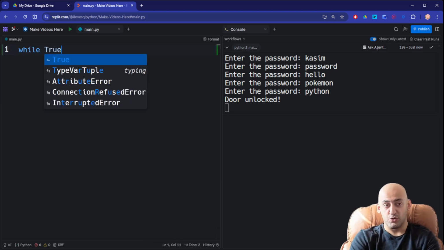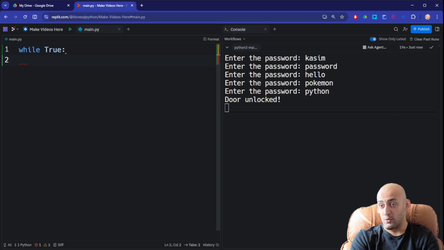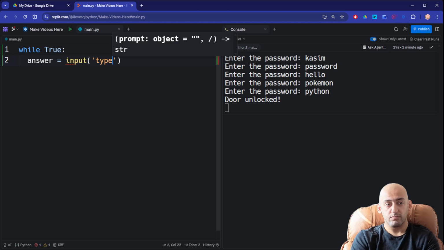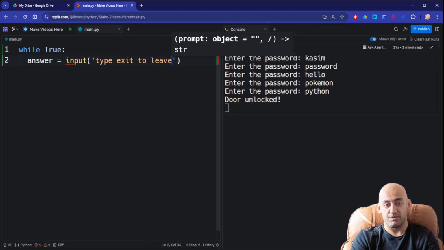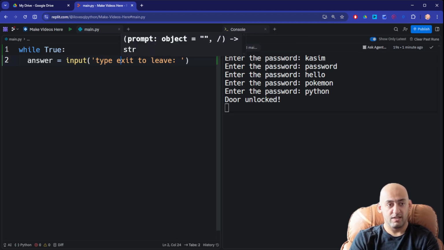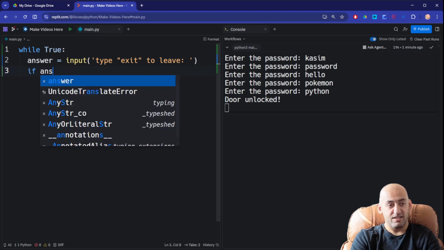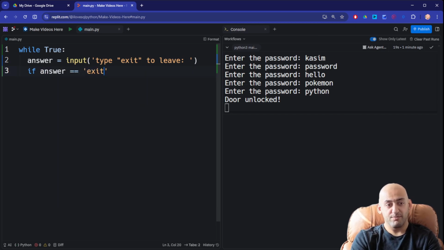So we'll say something like this. We can even just use while true. And this is going to be a while loop that keeps running while true until we say it's false or until we break, which I'm going to show you right now. Now the answer is equal to the input, "type exit to leave," like so. As a matter of fact, we'll do this. There we go. Just so it's obvious. Now, if the answer is equal to exit, then we're going to say break.